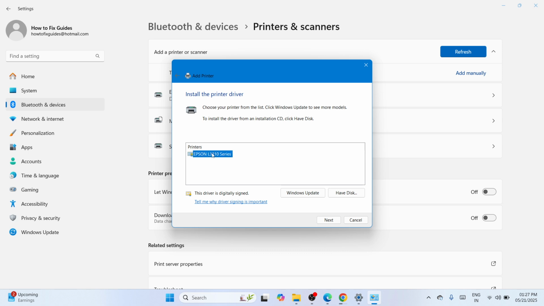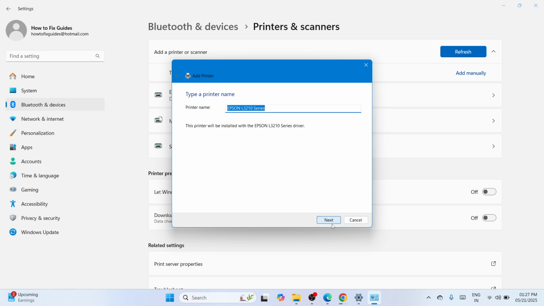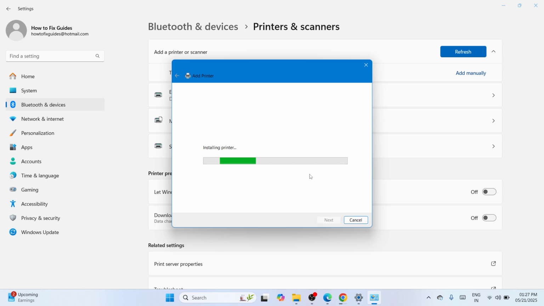And eventually our printer driver would be placed here. Click on next and rename it to L3215, then click on next and it will now start the installation. Please wait until this is done.